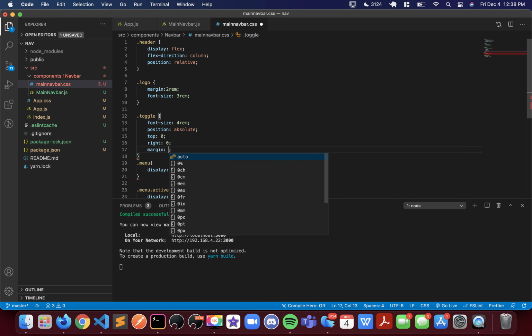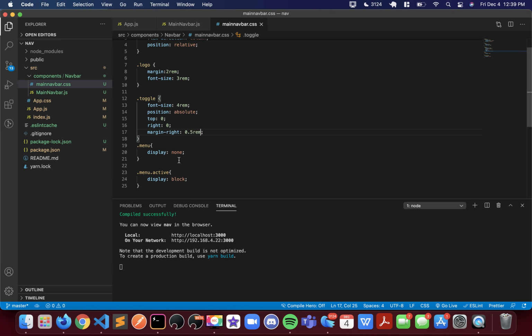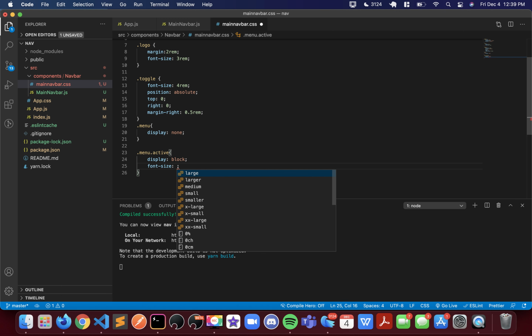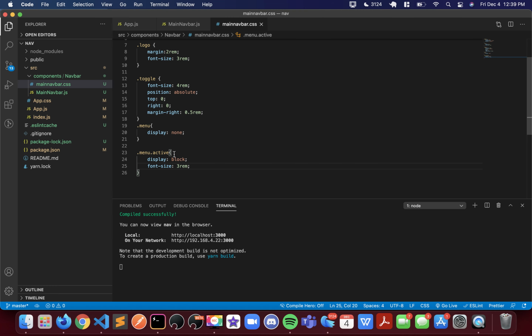Margin, well, actually a margin right, and give it a 0.5 rem. Much better, much better. Alright, now let's just give our menu some font size because it has disappeared completely off the face of the earth. And let's try with 3 REM and we'll play from there. Alright, looks decent. Let's just say it like that.